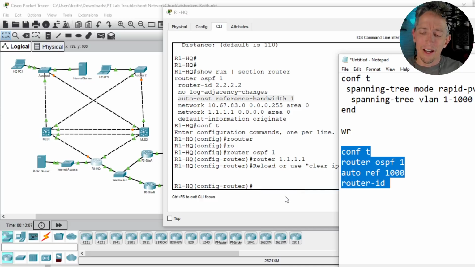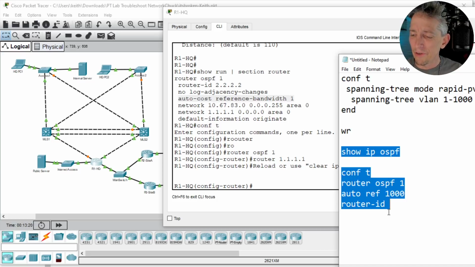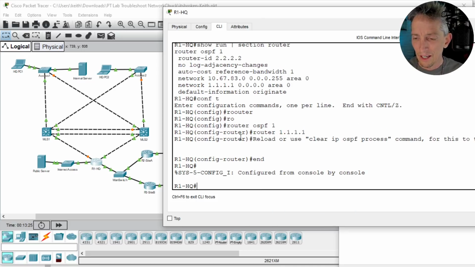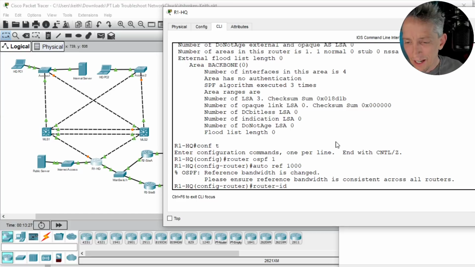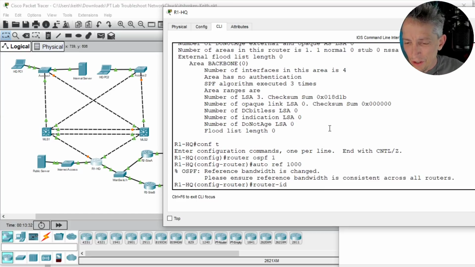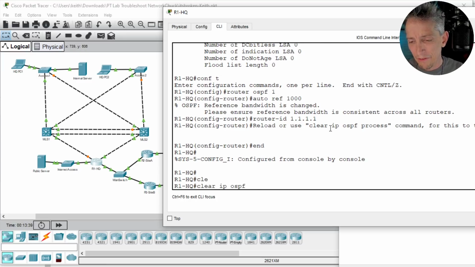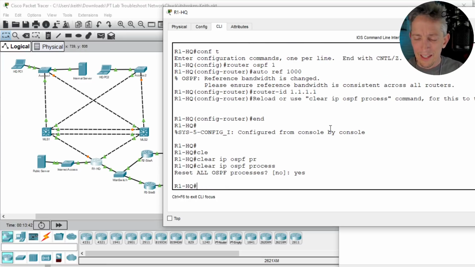Copy. All right. Actually, I could do a show command first. Let's do that too. Show ip ospf. That way I can see the output before I make the changes. So copy that on R1, and paste it in. Okay, its router ID says 2222, and I'm going to do 1111. I already did. I'll do it again, and then end and clear ip ospf process.